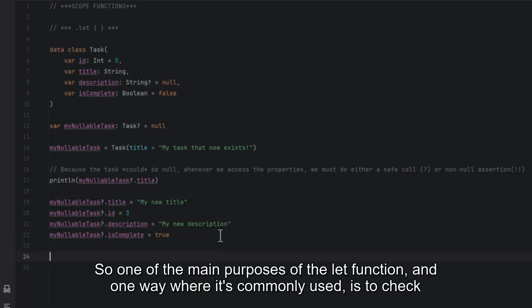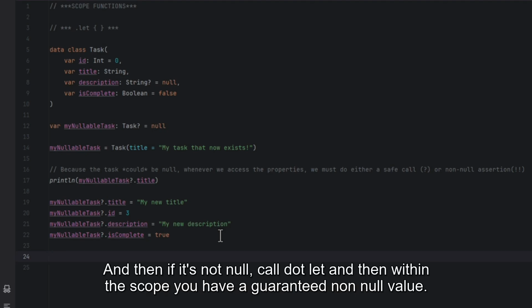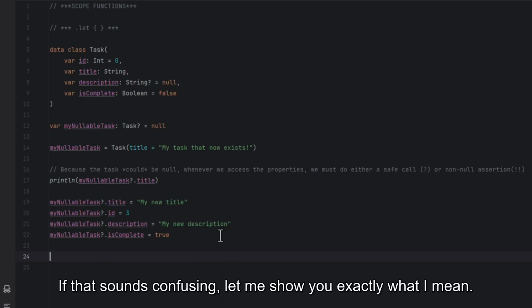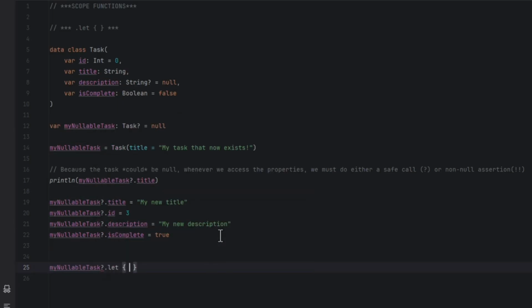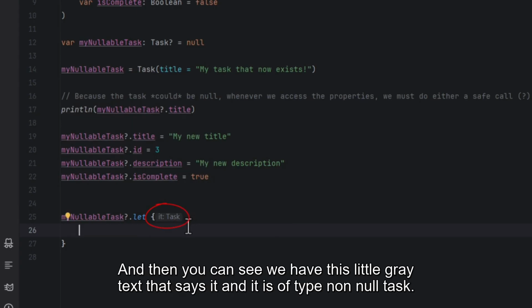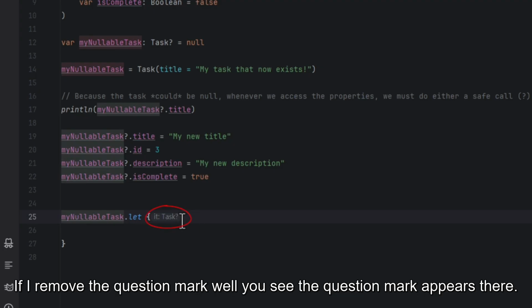So one of the main purposes of the let function, and one way where it's commonly used, is to check whether the variable is null or not. And then if it's not null, call .let, and then within the scope you have a guaranteed non-null value. If that sounds confusing, let me show you exactly what I mean. So now we'll do myNullableTask, we'll do a question mark, and then .let. And then you can see we have this little grey text that says it, and it is of type non-null Task. If I remove the question mark, well, you see the question mark appears there.